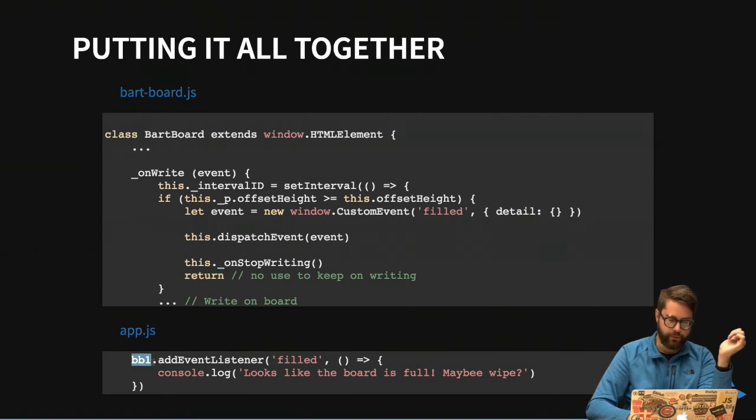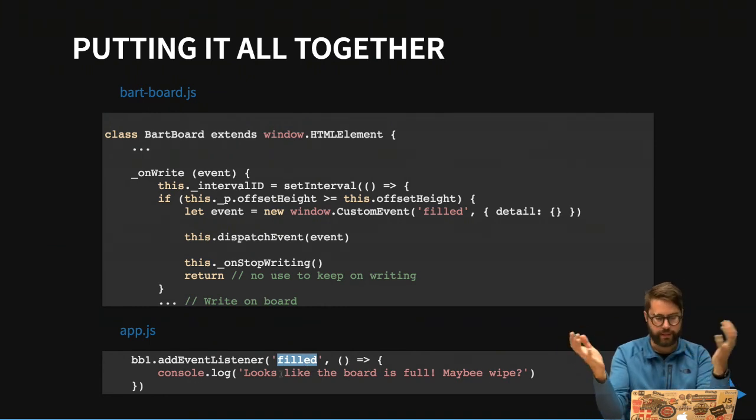And outside, we could do this. On our BART board, we could add an event listener for filled. And when it's filled, we could console log, looks like the board is full, maybe wipe. In the BART board example, you can have a look at this, and then I will show how to do a wipe method as well and connect it all together. That is basically it. Custom events, or synthetic events, are quite easy to handle, but they are a perfect match for custom elements. So please go ahead and use them.